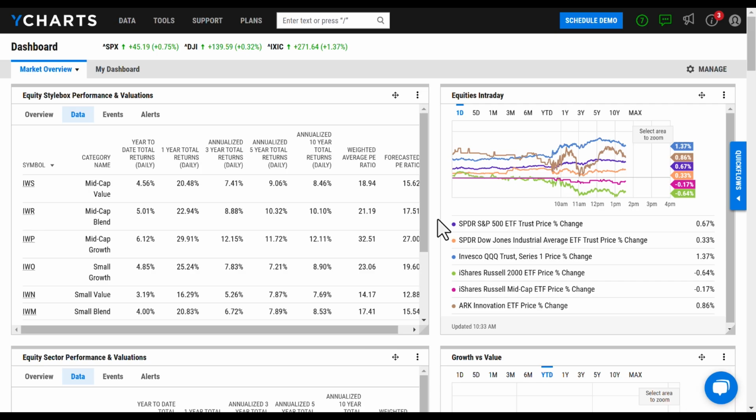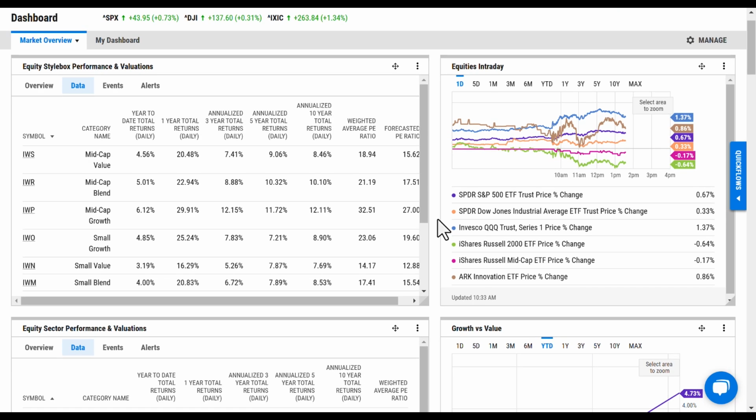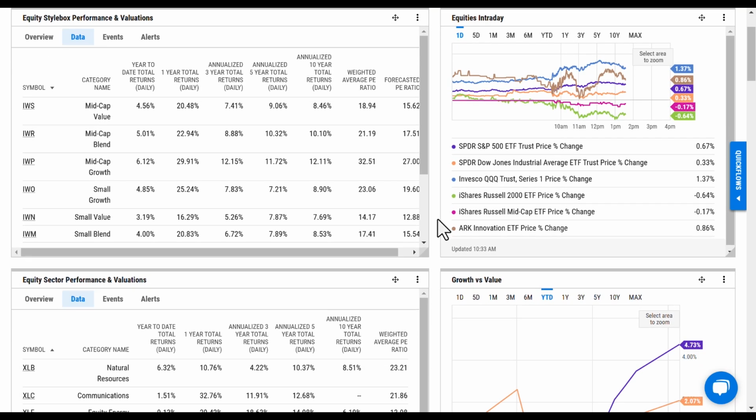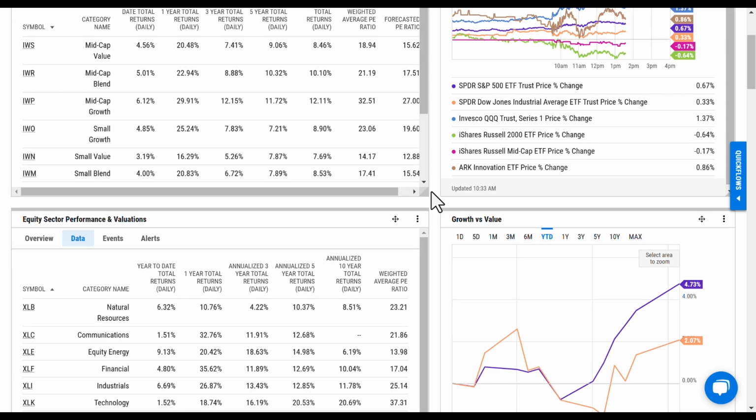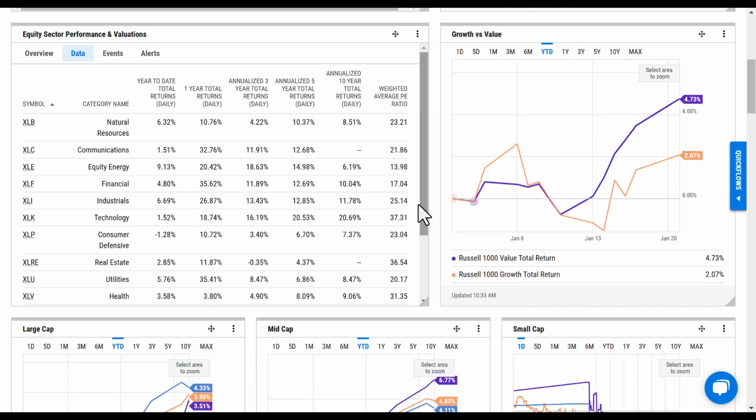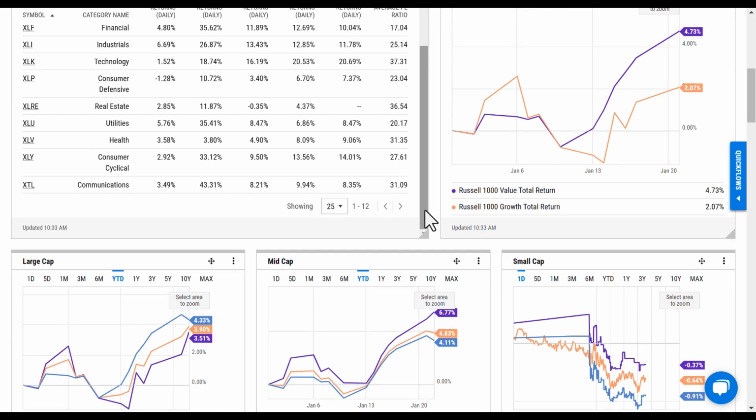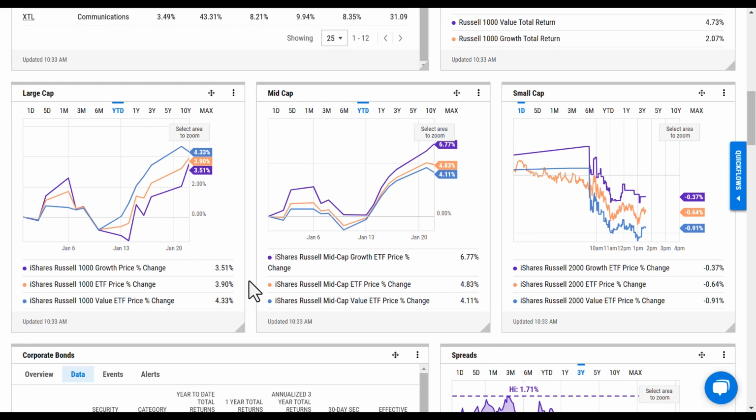So here we're looking at a market overview dashboard. This comes as a template from YCharts, so all you have to do is one click and this is set up. You can see we're looking at the performance of major stock indices, as well as the performance of growth and value stocks, and even looking at stocks by market capitalization.